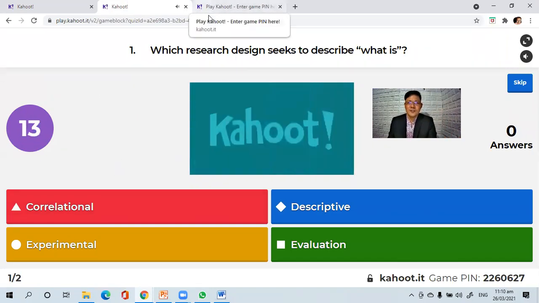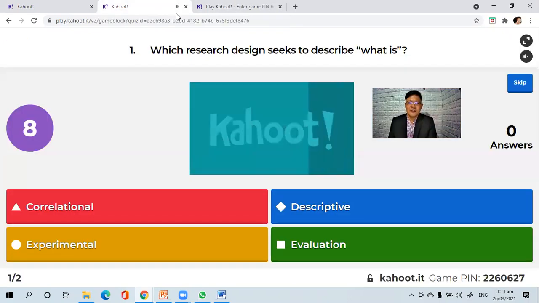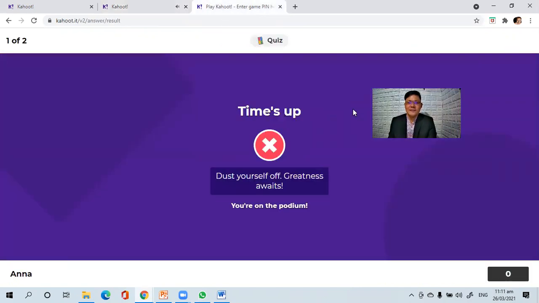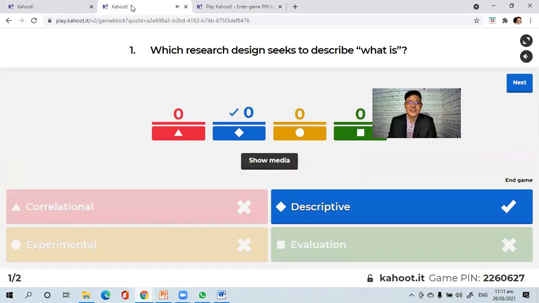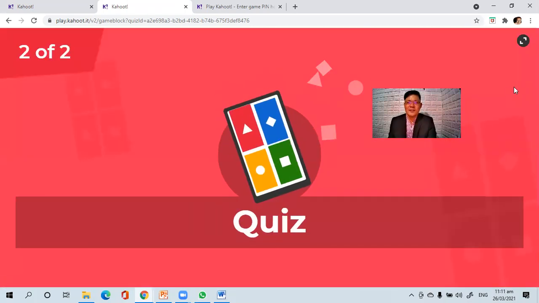So for the student's view, all they have to do is to select the figure. So for this question, for example, Anna will select B. Okay. So it will indicate. Okay. So the next question. So scoreboard, Anna got 0.